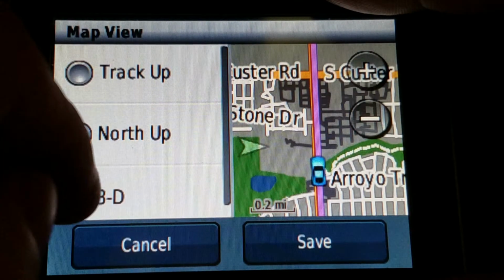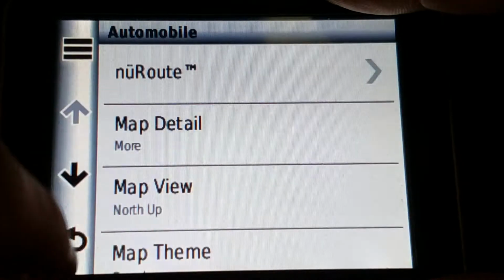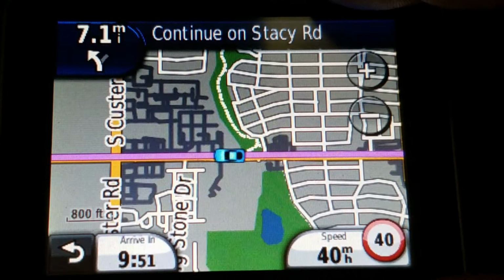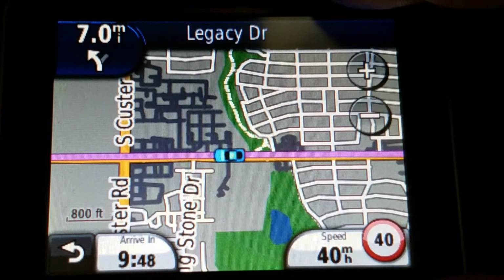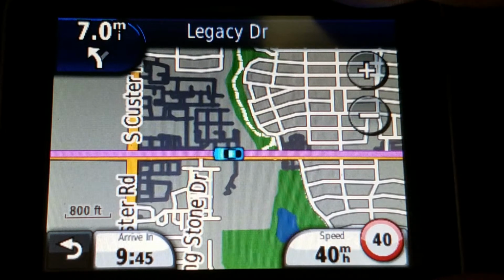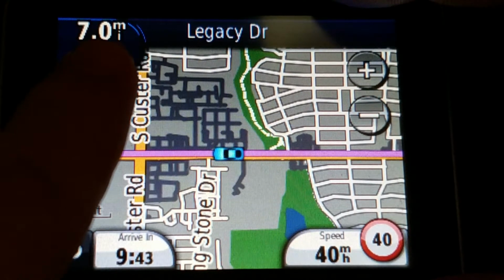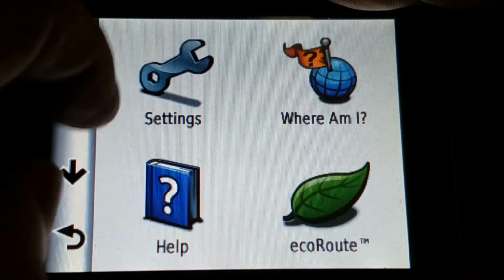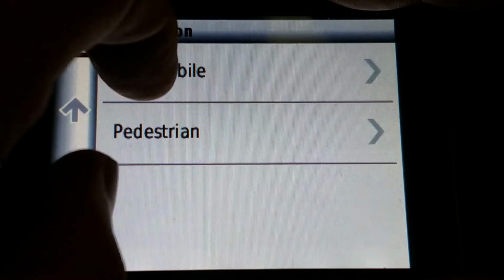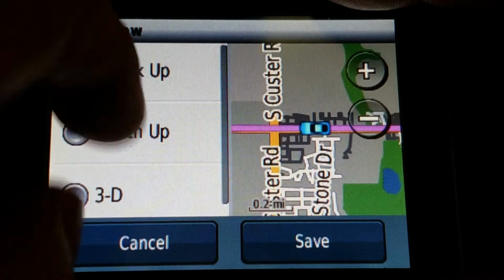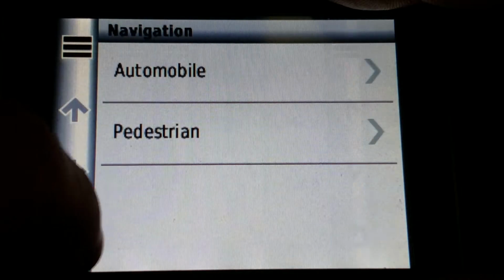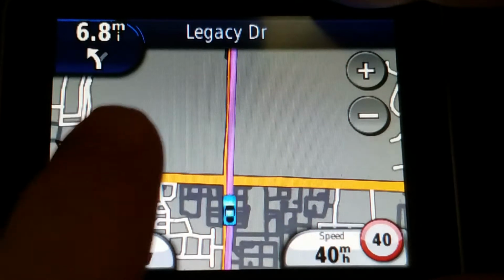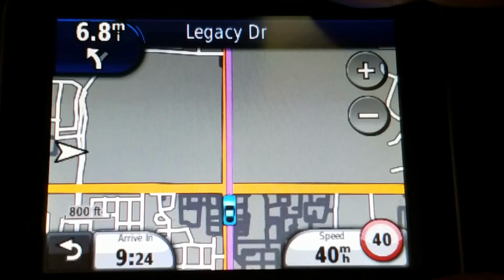instead of track up is north up. Now there's no arrow on this one because it shows the direction you are traveling on the map. Hence the reason there is no arrow. Not to be confused with this arrow. I'm talking about that white arrow here. But when you do go to track up, that's when you get that arrow. You're like, okay, and remember, again, this always points north.